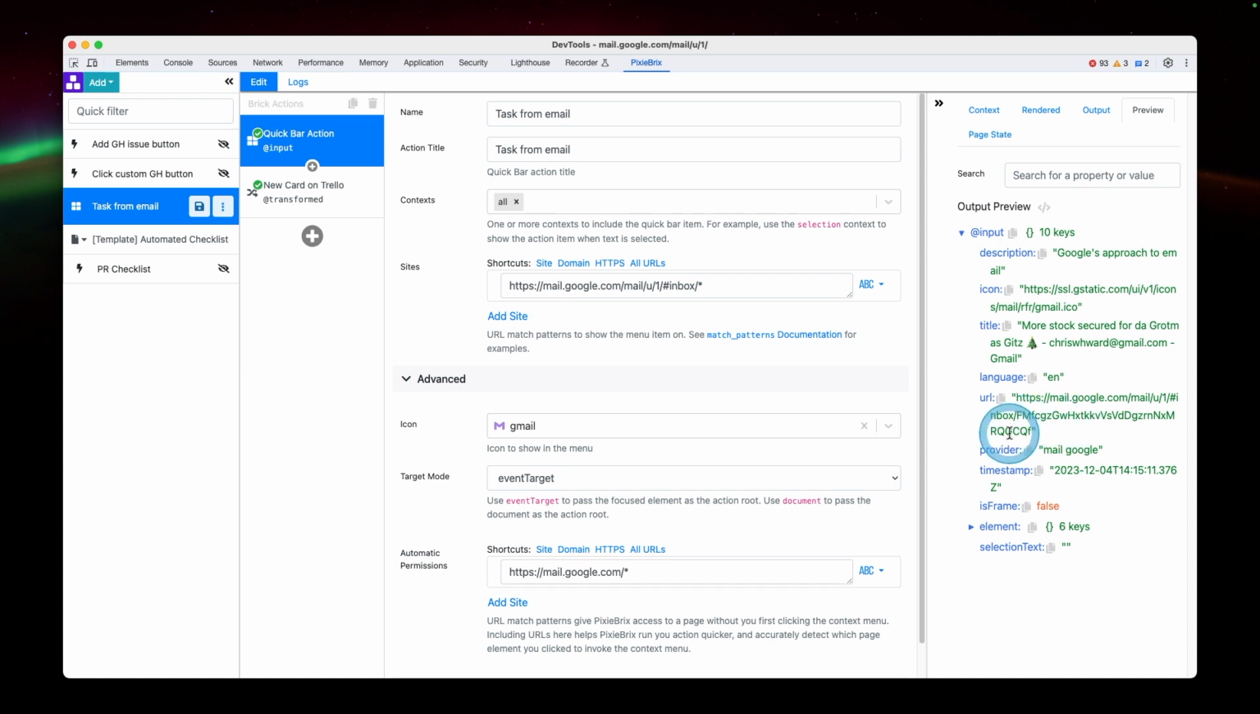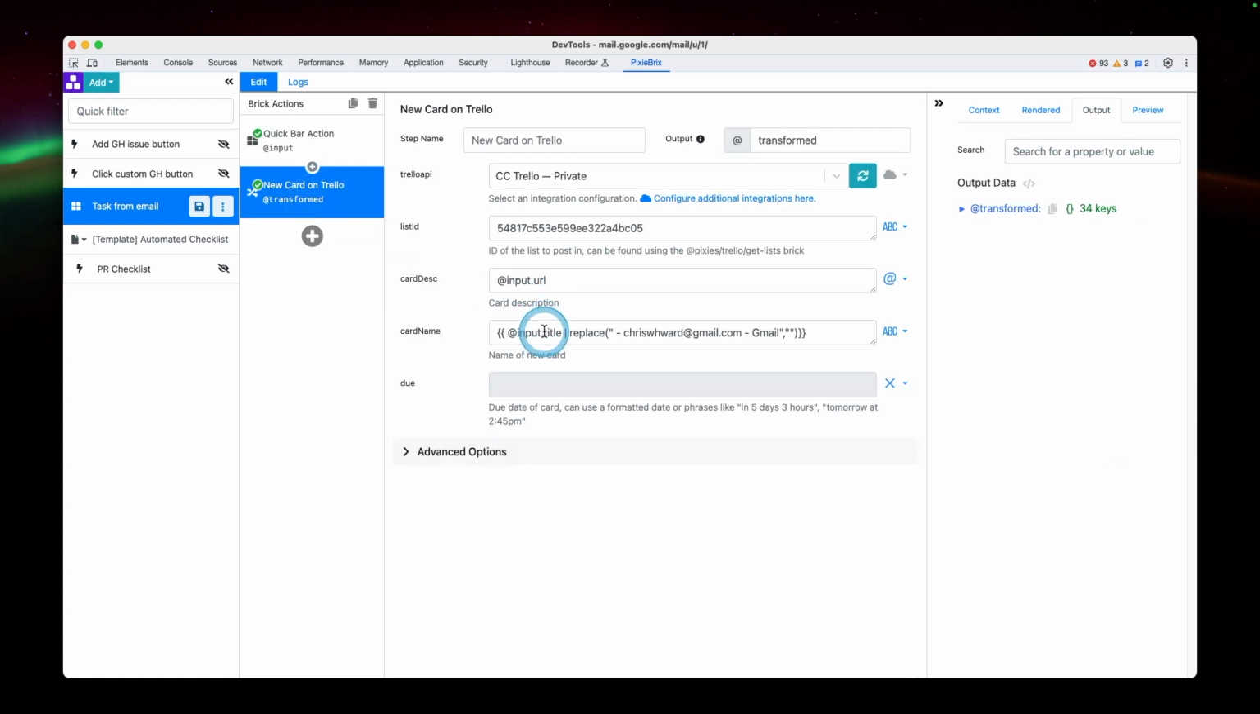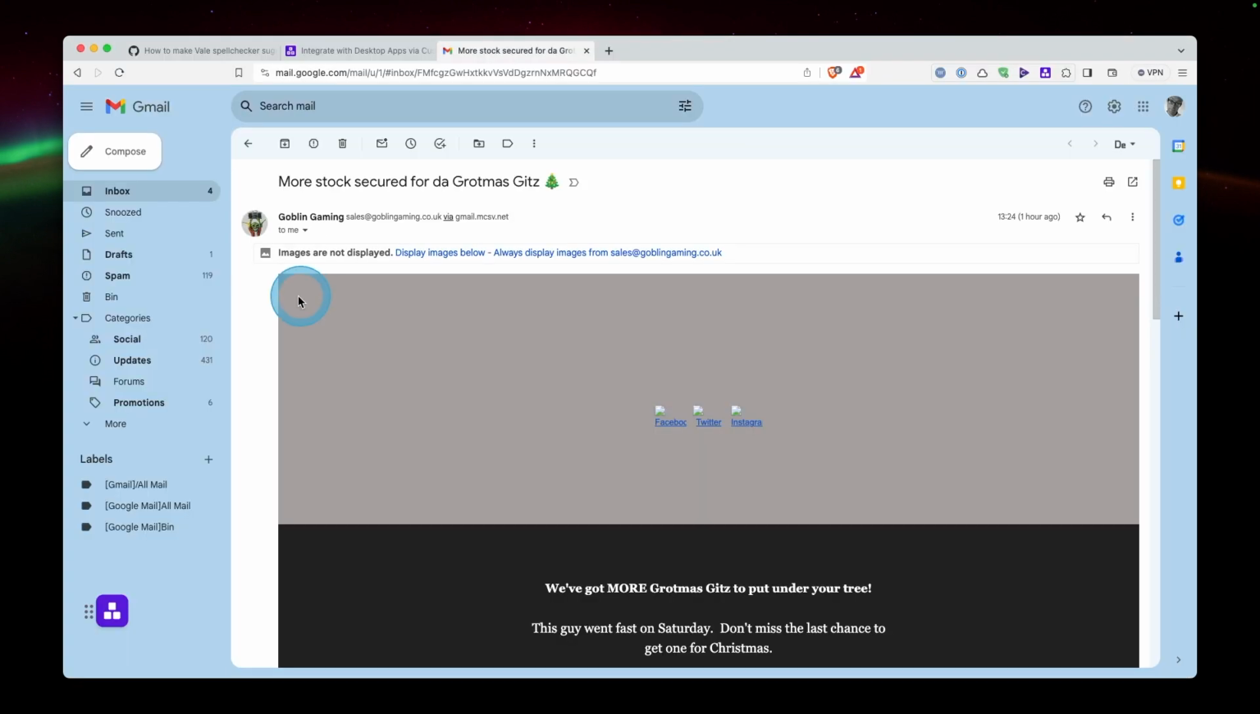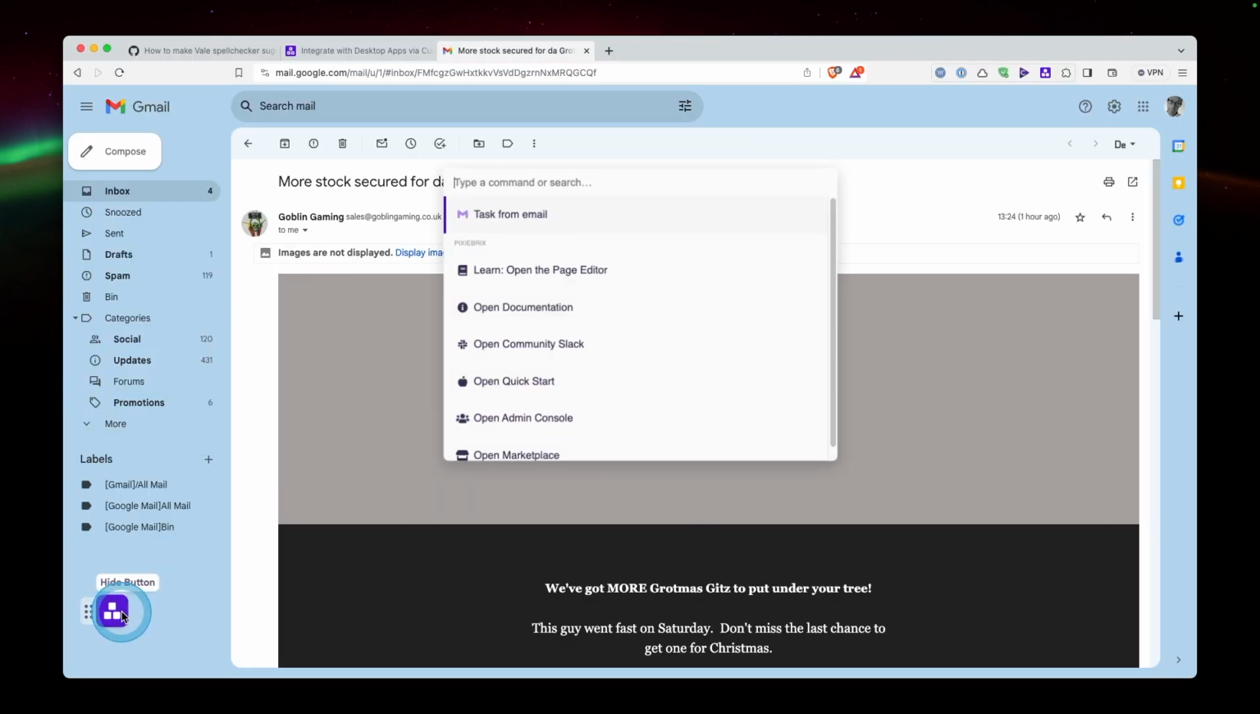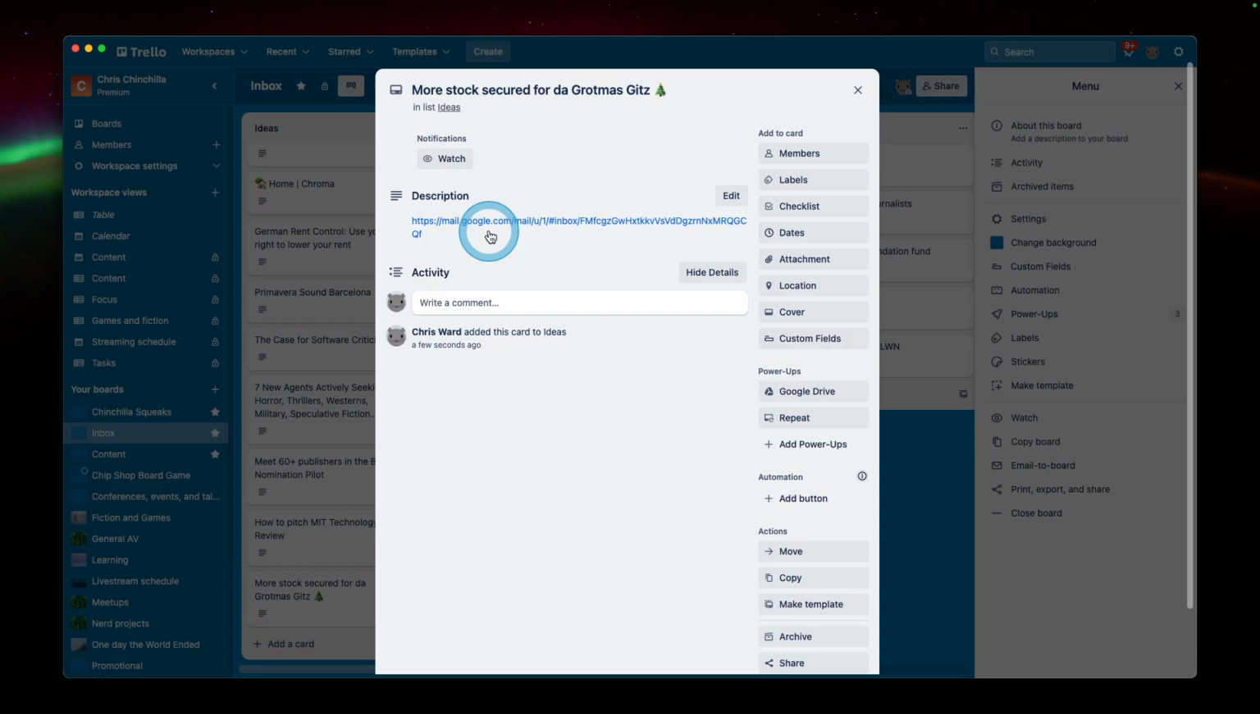This actually seemed like the easiest way to handle all of that dynamic data in email instead of using a selector. And instead, we can actually use their templating syntax here to do a string replace and just take off that default text that's added at the end of every email title. So now I can open this up, click the quick bar icon. I didn't have the confetti this time, but if I pull in Trello, there is the task and a link to take me back to the original email.